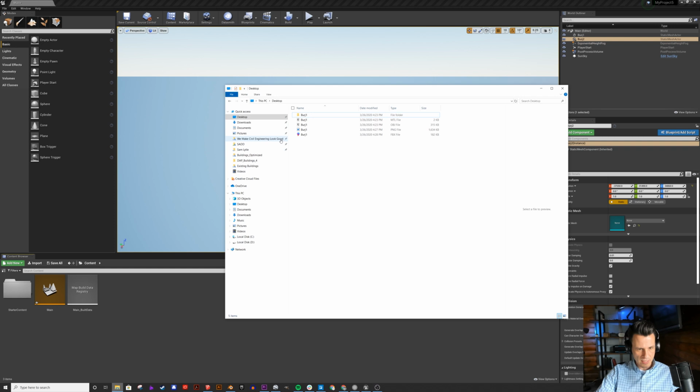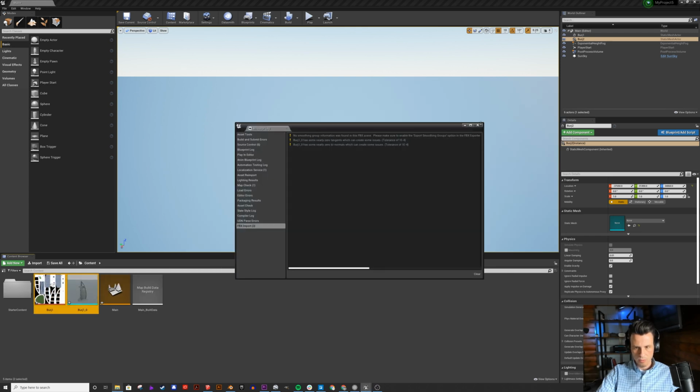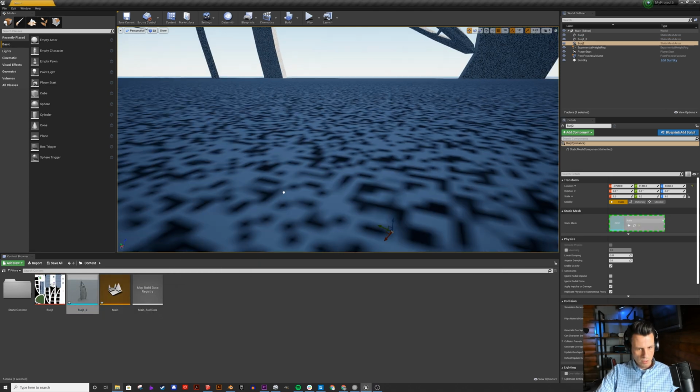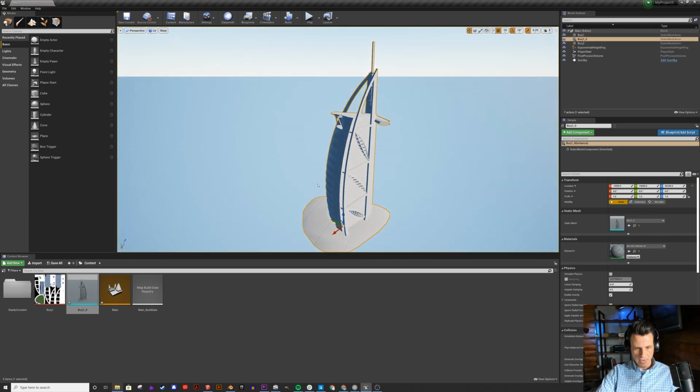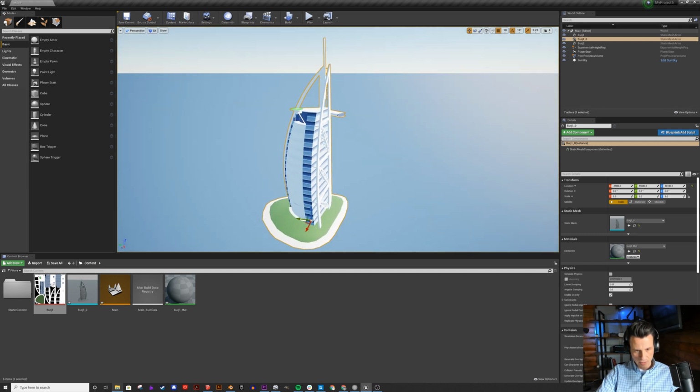I have a blank scene. We will bring them in, import all. Press F to fit to scene, and then drag the image on it, and there you go.